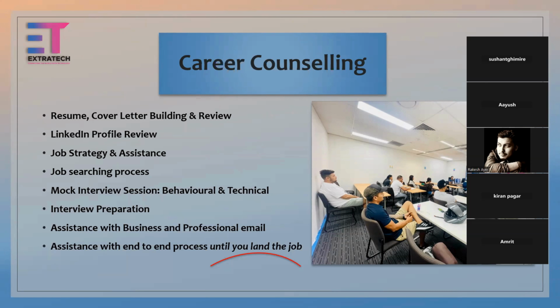As you can see on the screen, in the career counseling sessions, we are going to cover your resume building elements, your cover letter building elements, your LinkedIn profile elements, all of these things. We are also going to conduct mock interview sessions and then help you with drafting professional and business emails. And one of the major highlights of the career counseling that we provide is that assistance is going to be given to you until you land the job. In other words, there are no time limits, no matter how long it takes, or, in our case, how short it takes, until you land that job, we are going to be helping you.